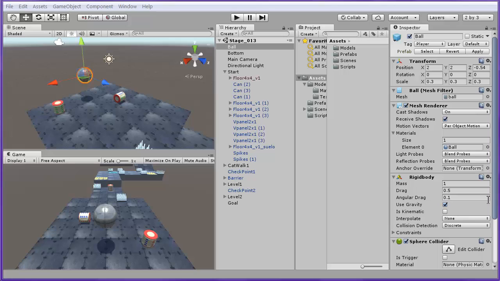Hi everyone, this is a video tutorial for introducing the basics of the Unity Editor interface. First, sorry for my English, it is not my native language.